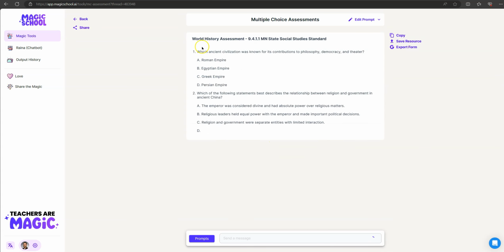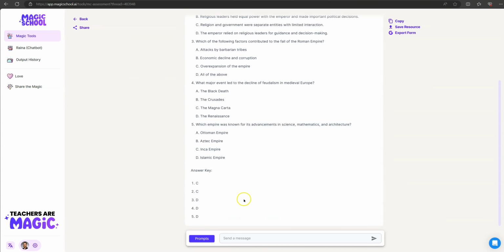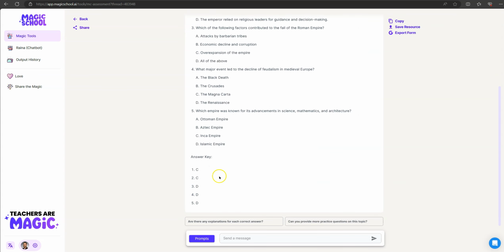And we're going to get that standard produced first of all. Let's take a look. It's going to give you a title, the questions, and then the answer key. Down below you have some quick cards. This one generated: are there any explanations for each correct answer? Can you provide more practice questions on this topic? So you could choose one of those.